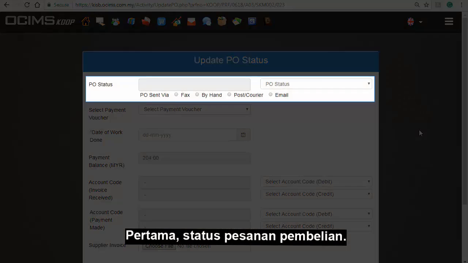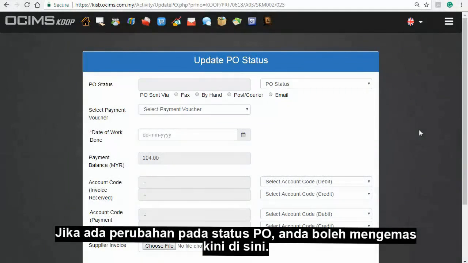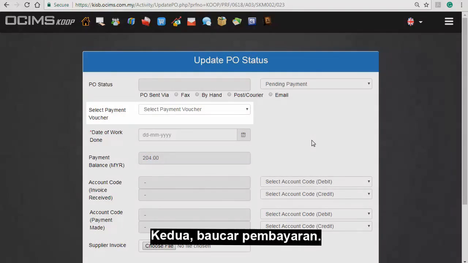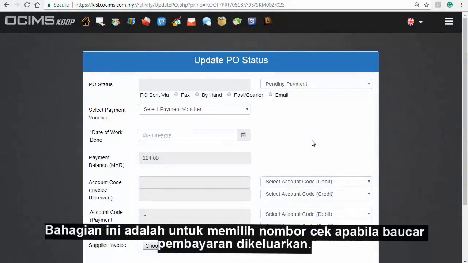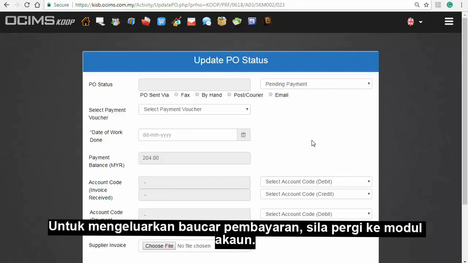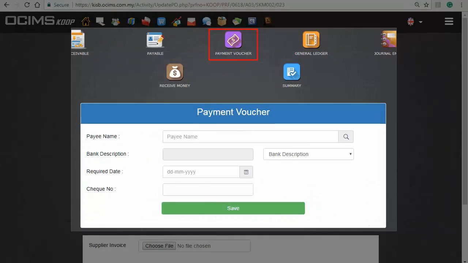First, purchase order status. If there are any changes to the PO status, you can update here. Now, I will change to pending payment, so that this PO will be listed in the payable list. Second, payment voucher. This section is to select the check number when the payment voucher is issued. To issue the payment voucher, please go to the Account module.